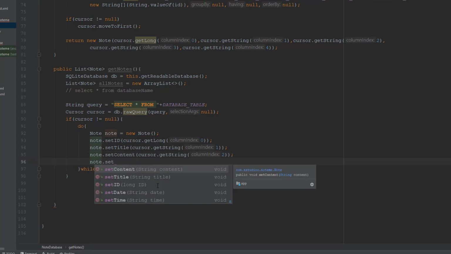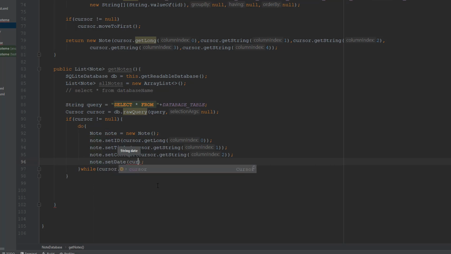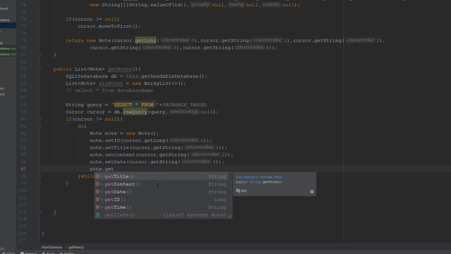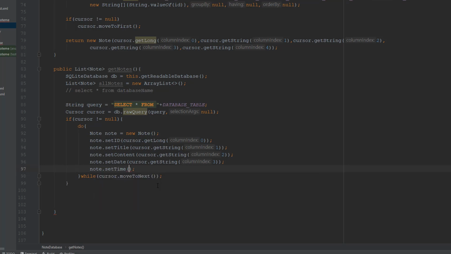Dot set date, cursor dot get string of column index 3 that contains our node date, and node dot set time. We'll finally set the time of our node that was retrieved from the cursor. So cursor dot get string, last column index is 4. So now this node object has all the values required for the nodes.